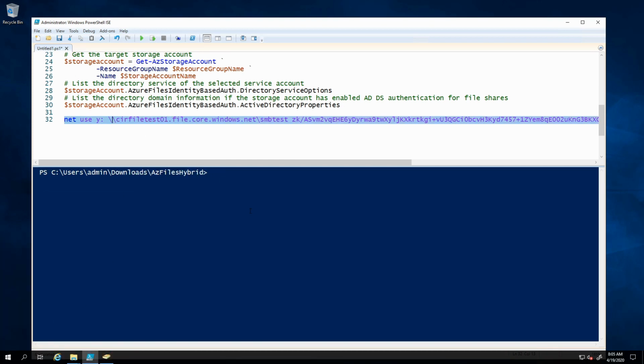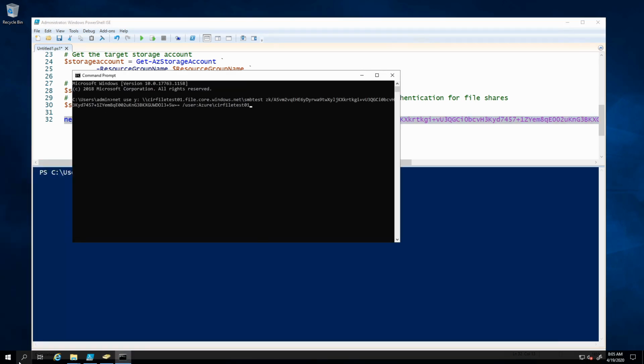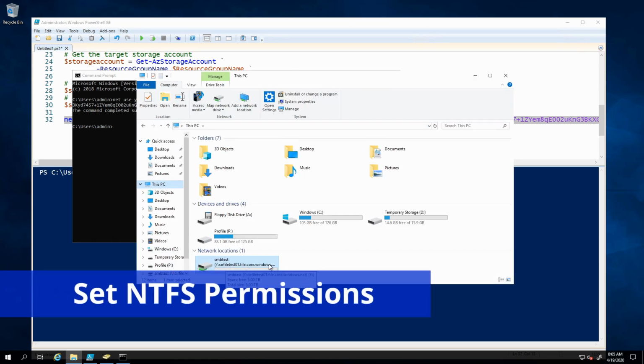The reason I'm not going to run it from this PowerShell session is because I ran it with elevated permissions. I won't be able to see the drive path if I run it here. So I'm just going to open up the command prompt as a normal user and run it. Now if I go back to File Explorer, you can see I have the new drive mounted.